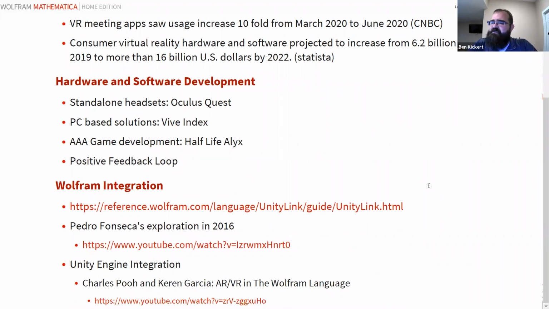If you look at Wolfram and you look at the discussions that we've had about virtual reality in the past, there's actually already a body of work that exists that goes back 5 or 6 years, if not longer. Probably the most notable one is the Unity Link that integrates with the Unity engine, allowing you to create 3D scenes and then export those as apps that can work on VR headsets.